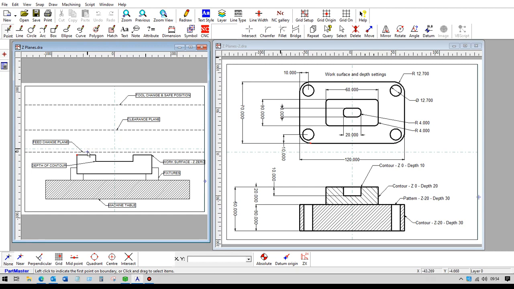The feed change plane is a distance and it's measured above the work surface. The work surface is a movable value which applies, in its first instance, to the very top of the job. So normally the top of the job, the work surface is set to Z0, and the feed change plane is a distance measured from the current work surface. So when you create the contours, you'll have a work surface, you'll have a depth, and you'll have the feed change plane associated with that. So these are any fixtures and this is the machine table.